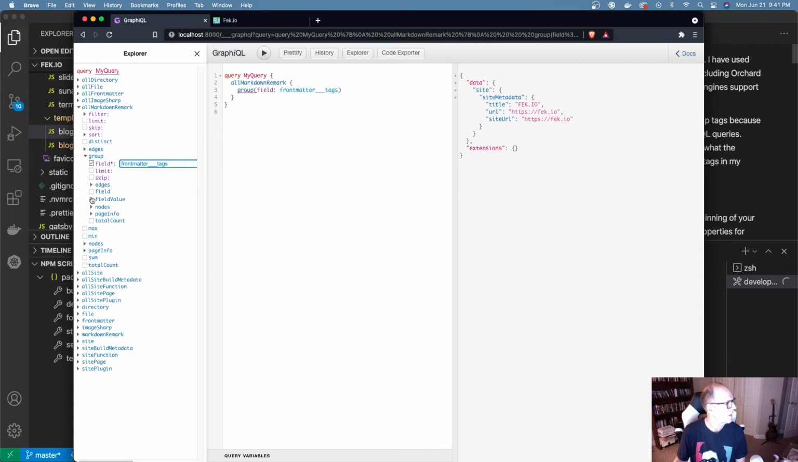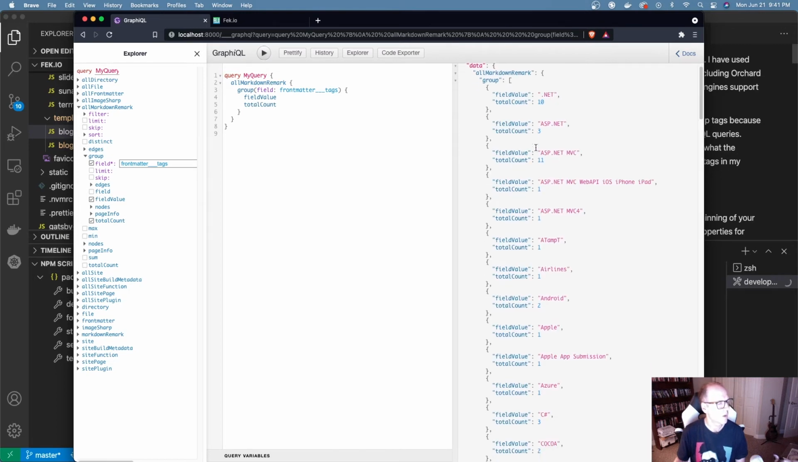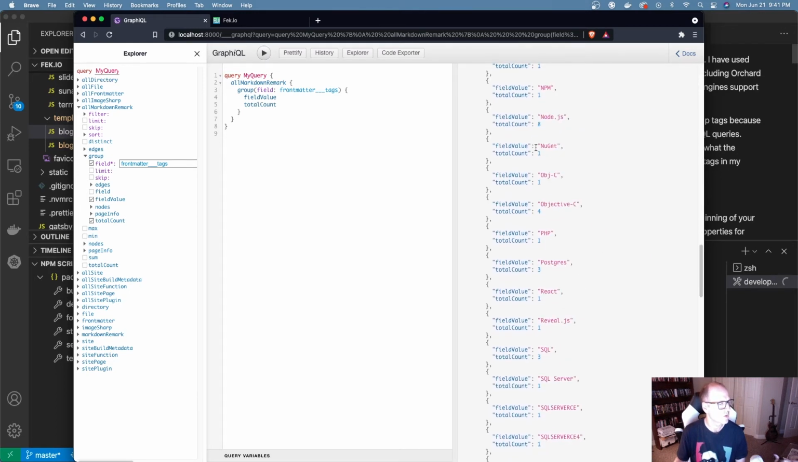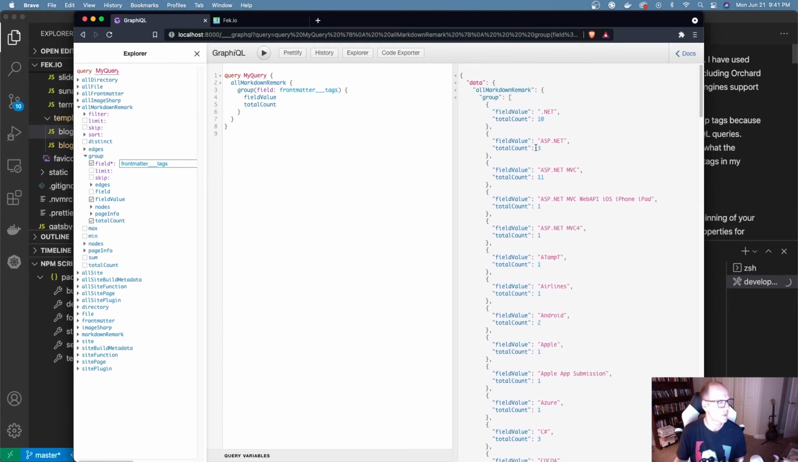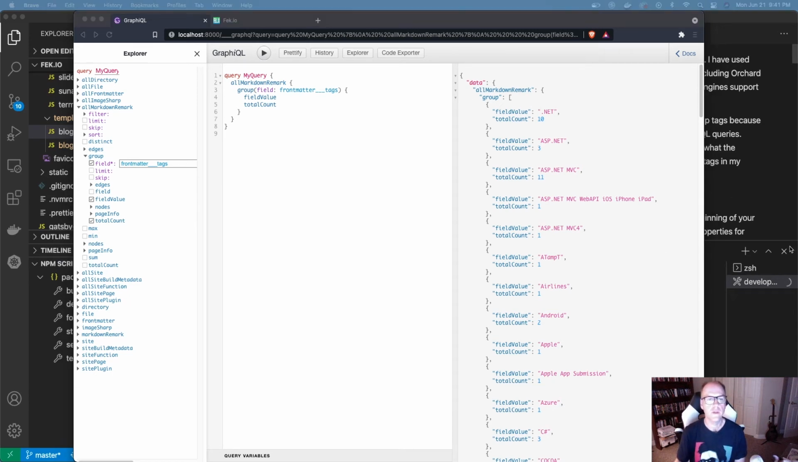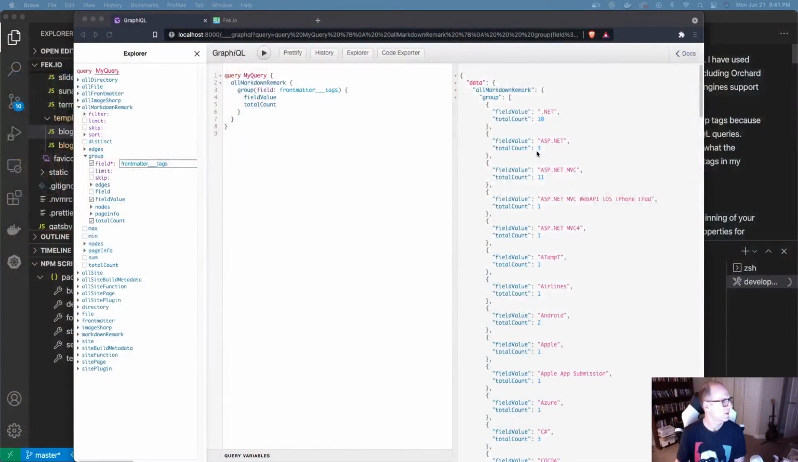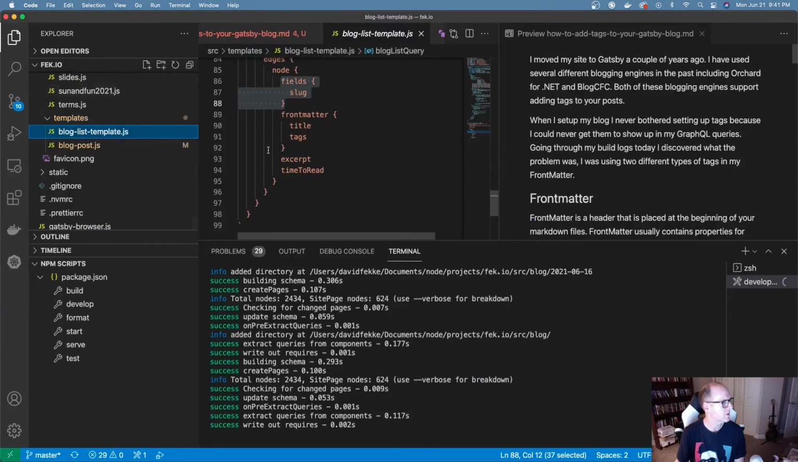and then under my field I can select tags, and then what I want to do is pull back that field value and the total count, and this shows me all the different tags that I have in here. I plan on doing another set of pages for all the different tags that I have, so people can select a specific tag and then get all the posts that are related to that. So that is basically what I wanted to show. That was a change. One more thing, and that's actually in the template itself.